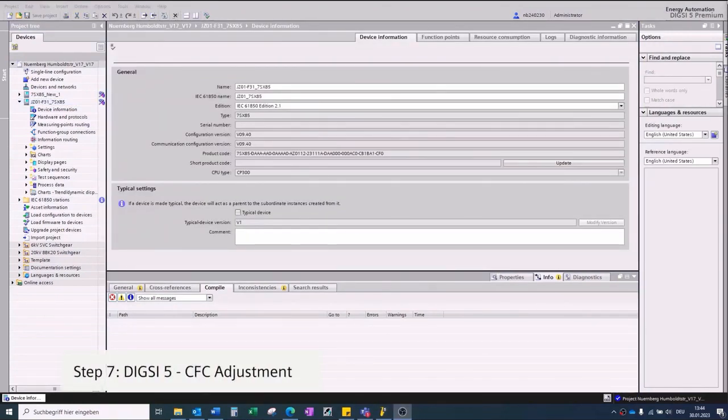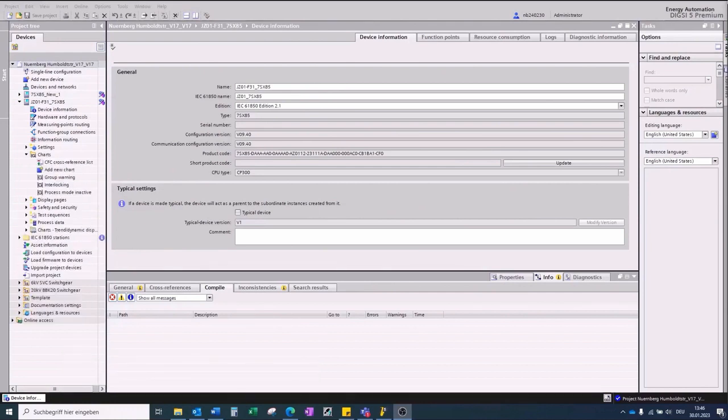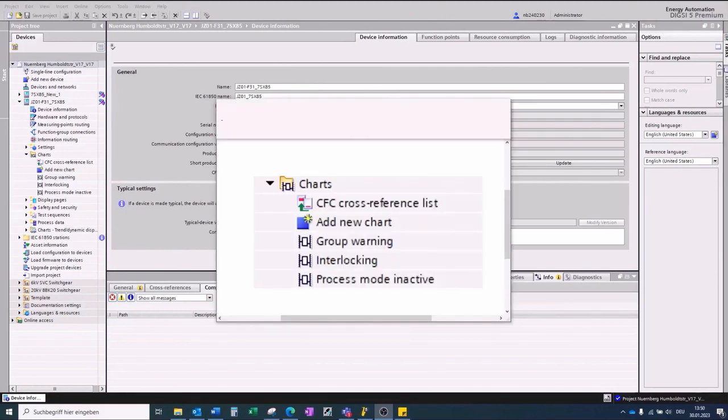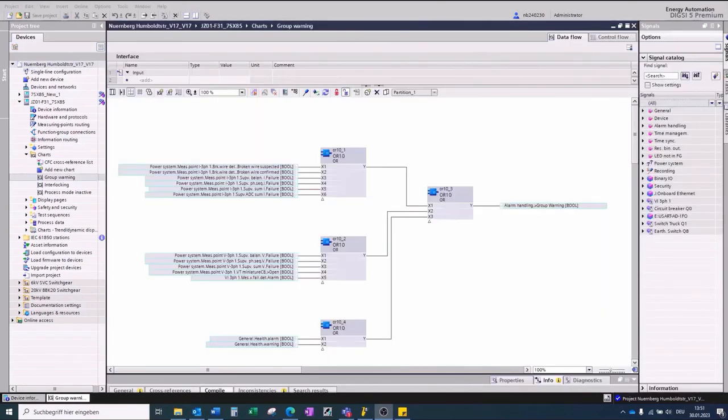Migration Step 7. Automation and adjustment of CFC. Each application template generates at least the following 3 CFC charts. The CFC chart group warning belongs to the alarm handling of the SIPROTEC 5 device. The signals are pre-configured based on the application template. After every change in the function groups, you should check this chart.